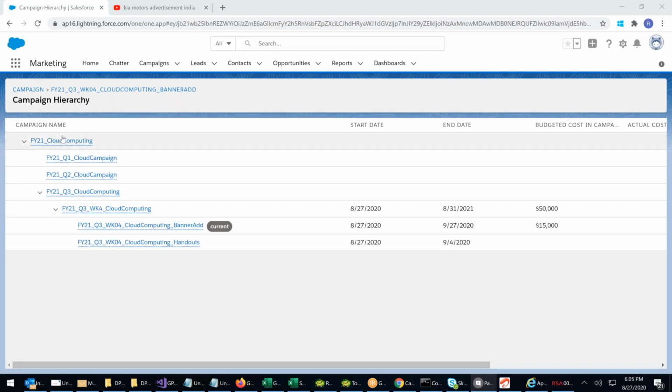Cloud computing, total budget 5 lakh. Out of that, used is 2,92,000. How am I getting the sum of all these budgets, right? Able to understand, guys? Everyone, yes or no? Yes.